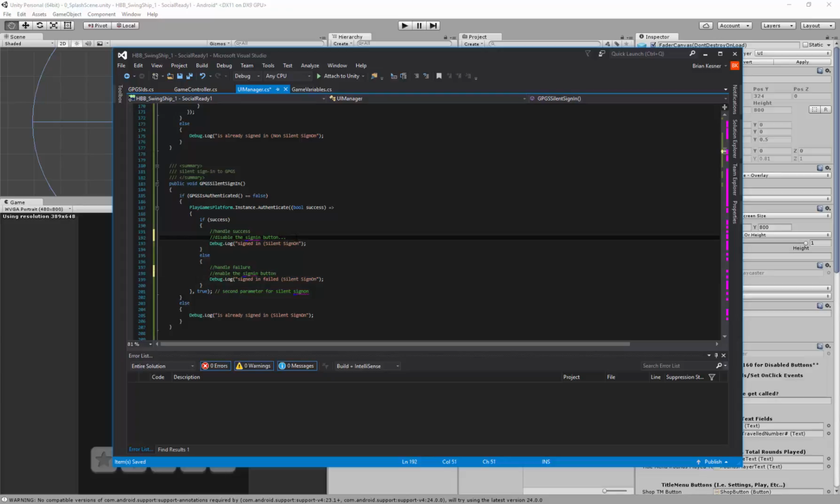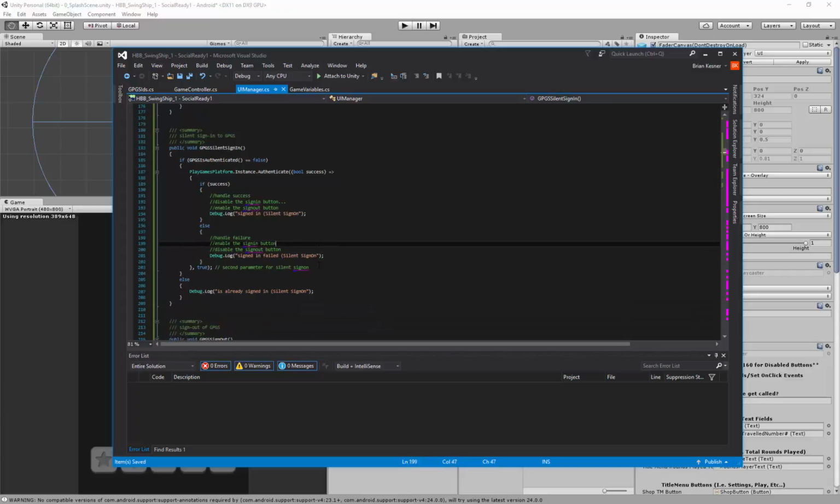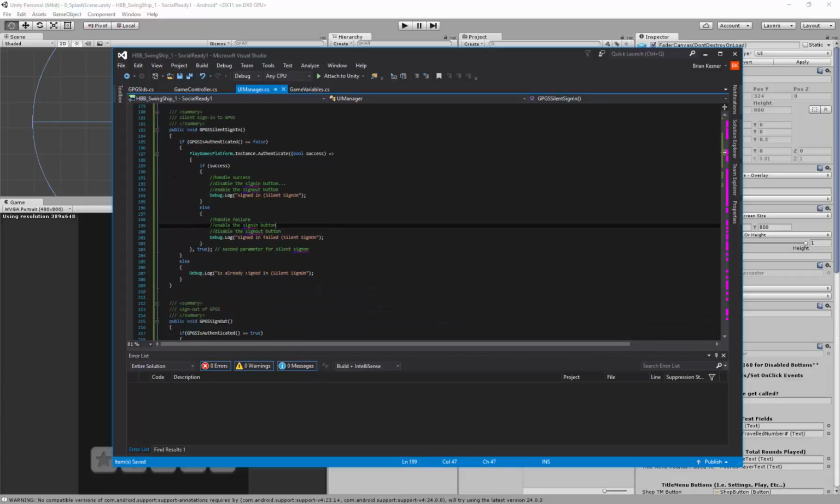If we fail, we will enable the sign in button, and we'll disable here the sign out button. So if we do it that way and we get a silent sign in success, we know that no matter what, if there's a failure here, we'll have our sign in button enabled. And it's going to try this regardless.